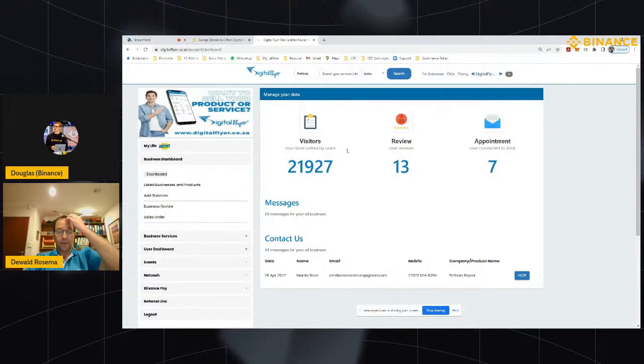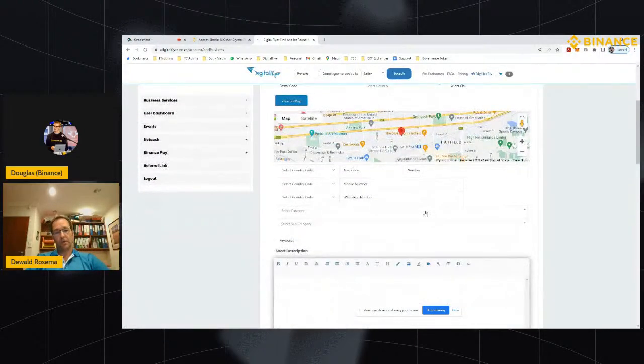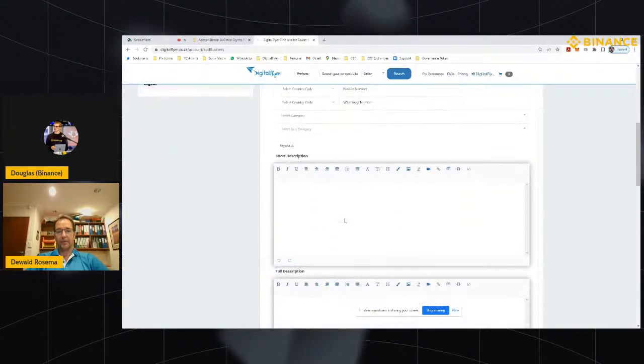Basic analytics. We are busy building new analytics that will give you even more insight into your business performance on the platform. So when I want to add a business, I simply click on add business here on the left under business dashboard. And it's as simple as filling out a form. You just complete these fields. It tells you exactly, this is your mobile number, this is your WhatsApp number, select your categories.